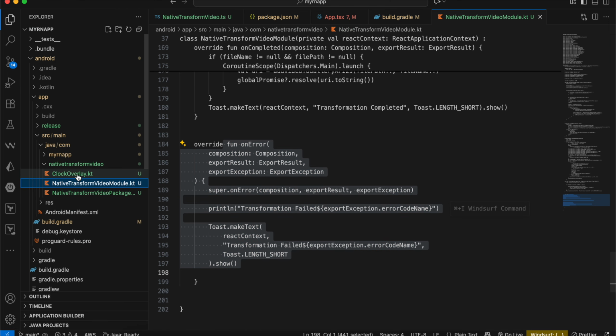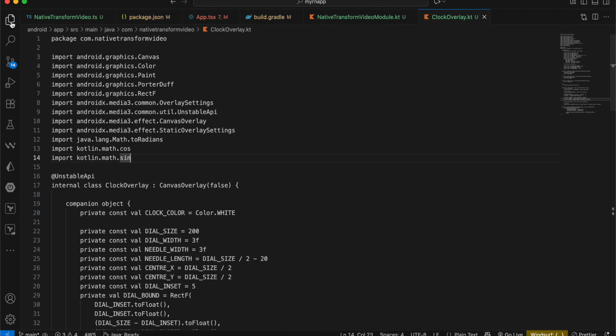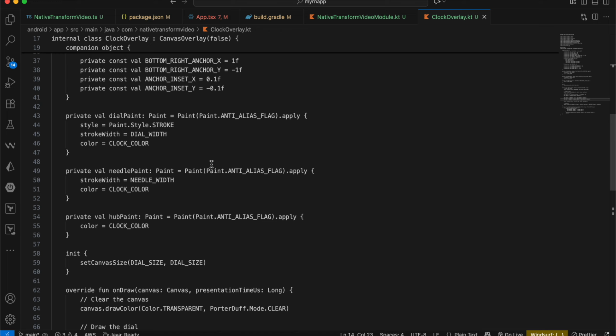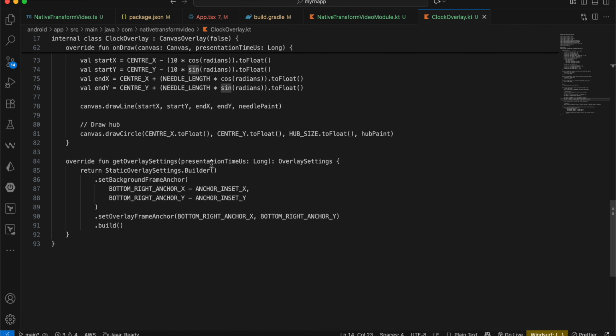Now coming back to this ClockOverlay.kt, I'll simply scroll through this file. Feel free to pause the video and copy this code, because even I have copy pasted it from the Android documentation. I'm not really an expert on this. It's only 93 lines of code, but instead of a clock overlay you can do whatever you feel like with the help of this canvas overlay.